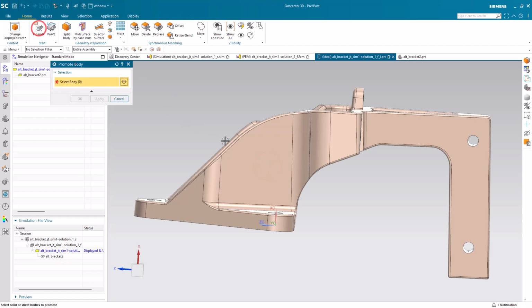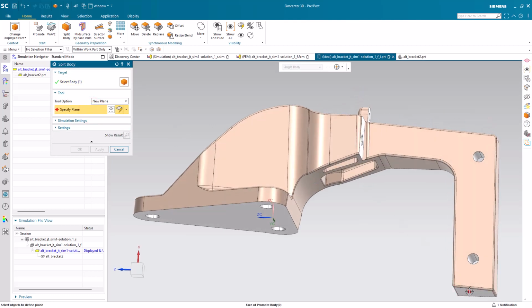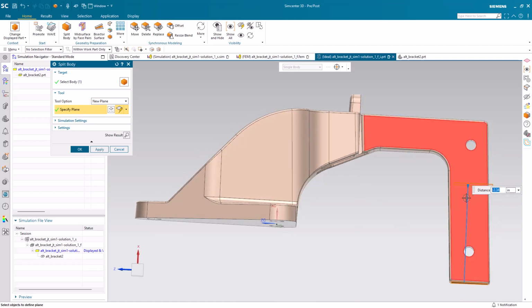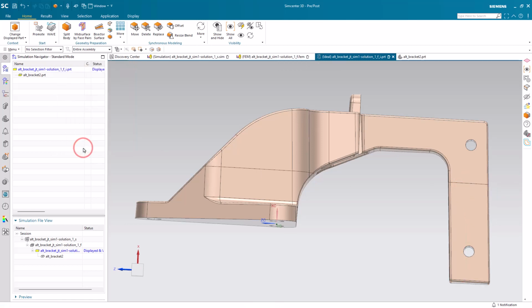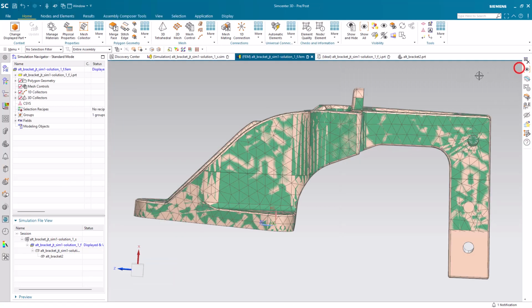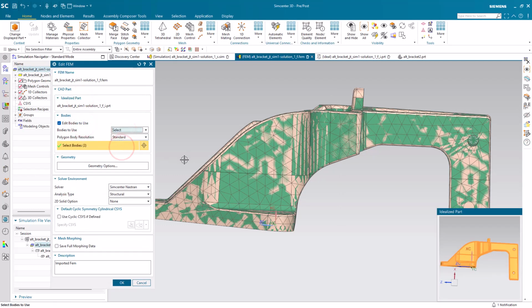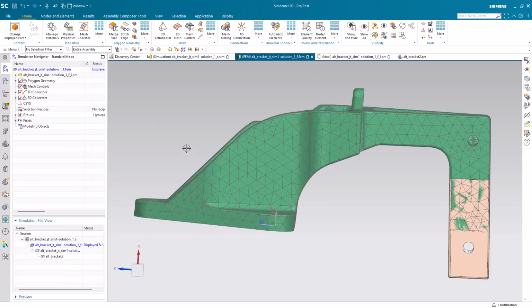We'll begin by going into the idealized part where we'll split off the changed part of the geometry above the hole that we want to remove. Then we'll go back to the FEM, where we can remove the geometry from the FEM. Here I'll hold down the Shift key to deselect. And now we're left with just our CAD change.